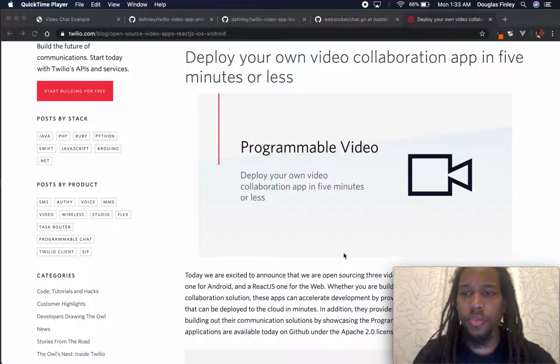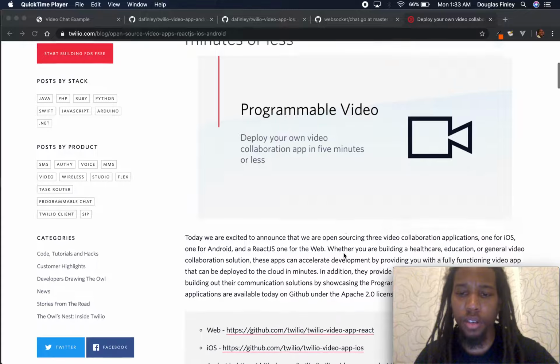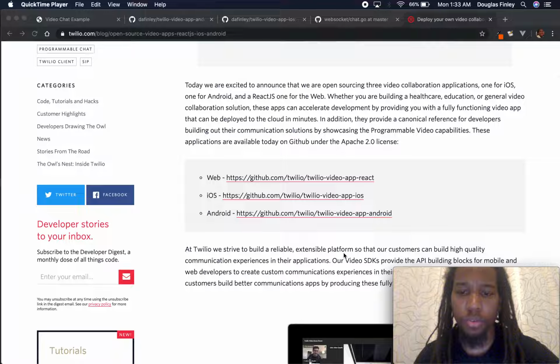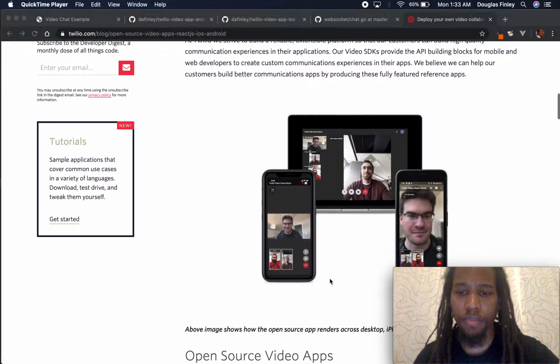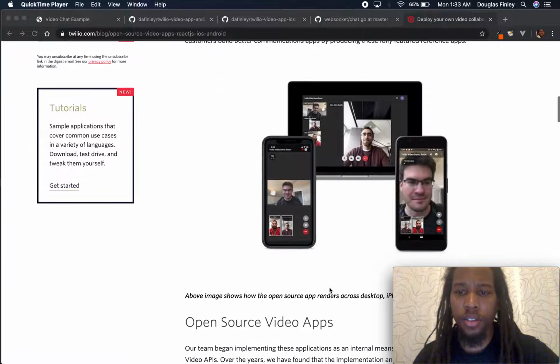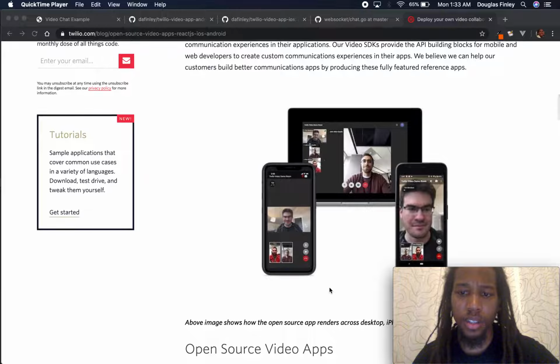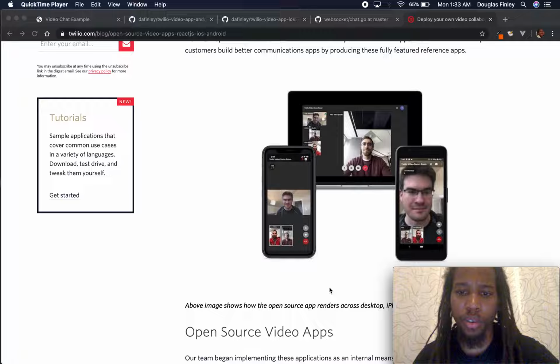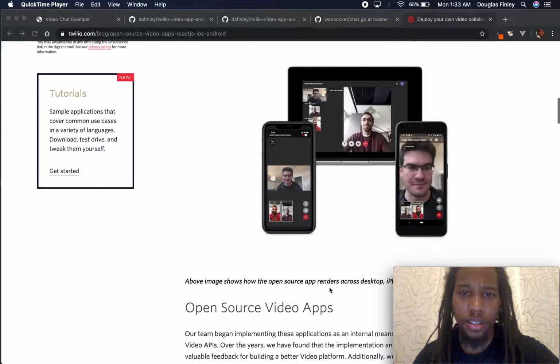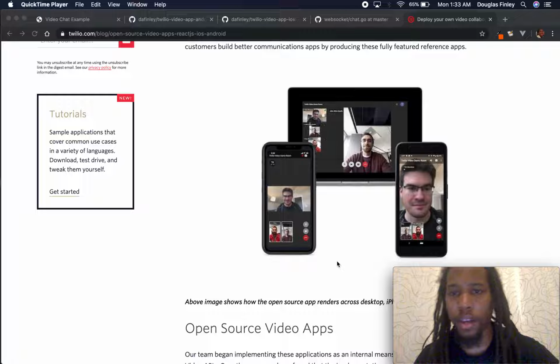I wanted to check out this video collaboration app from Twilio. They put out a couple of open source repos with Android, iOS, and React, and so they let you do some video collaboration, but there was no text chat. So I wanted to upgrade them and then show a video on what it takes to upgrade a pretty basic app that is not production ready, but it still gives you an idea of how complicated it can be.